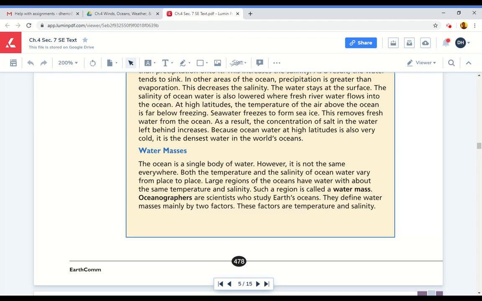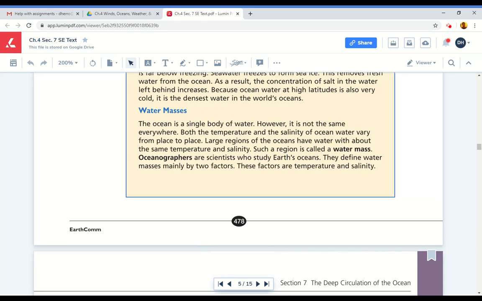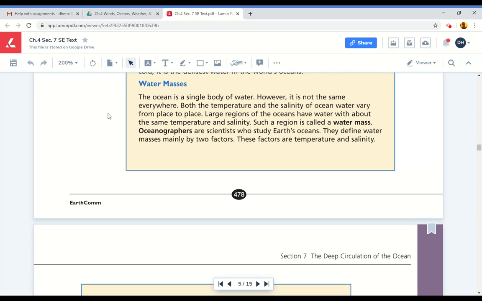At high latitudes, the temperature of the air above the ocean is far below freezing. Seawater freezes to form sea ice. This removes fresh water from the ocean. As a result, the concentration of salt in the water left behind increases. Because ocean water at high latitudes is also very cold, it is the densest water in the world's oceans.